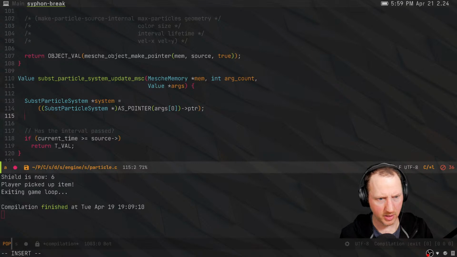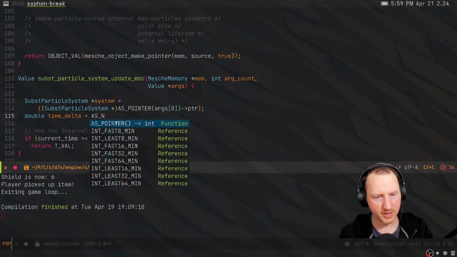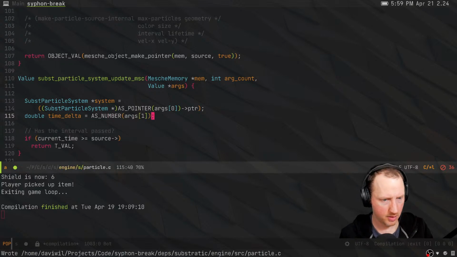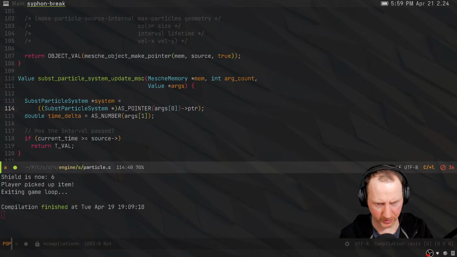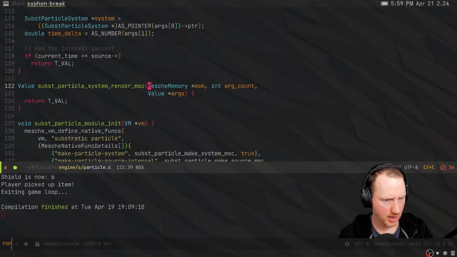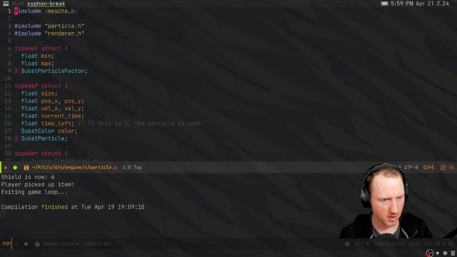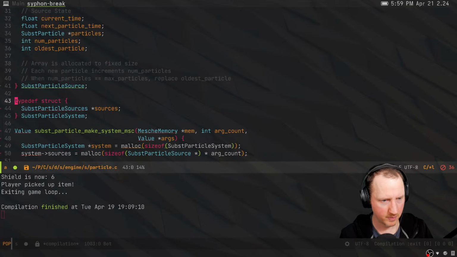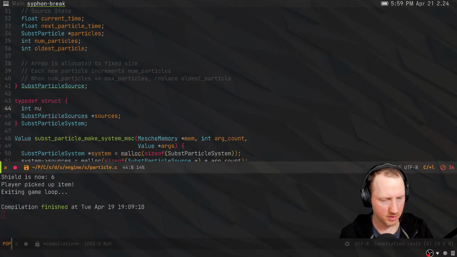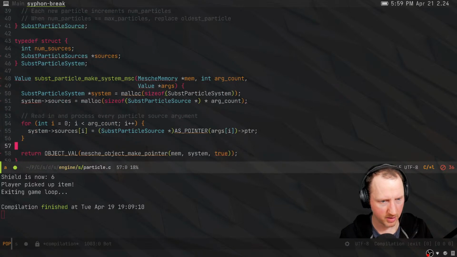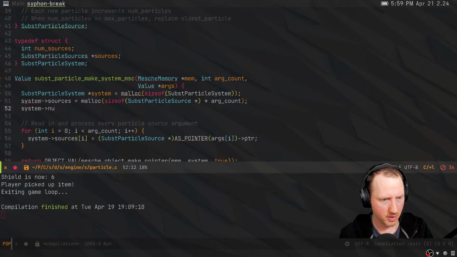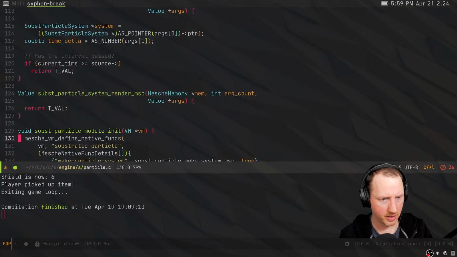And then also we need the, this is a double really. Time delta equals as number args 1. Okay, so we got both of these now. And then for each source, so do we have a list, or sorry, the number of sources? I don't think I'm storing that, am I? Okay. So then we need an int num sources. Then we make the system. We need to store that number as well. System num sources equals arg count. Okay, so we got that now.